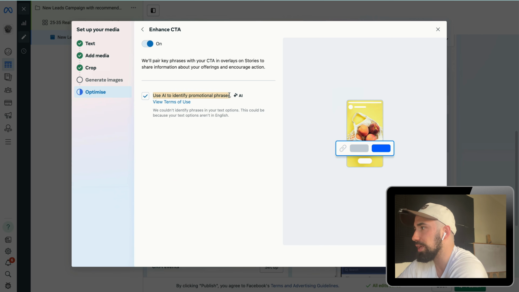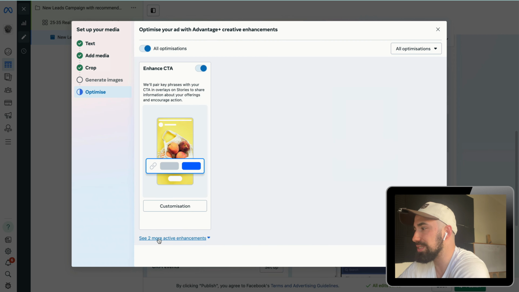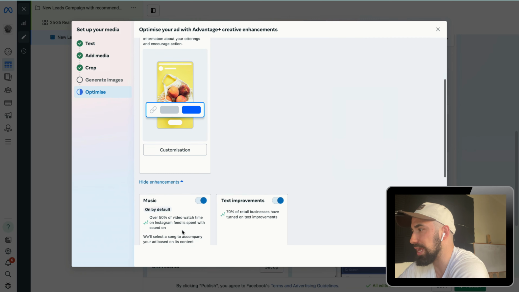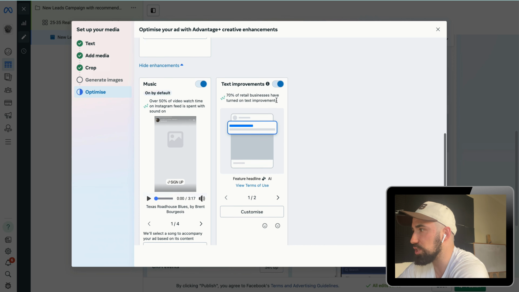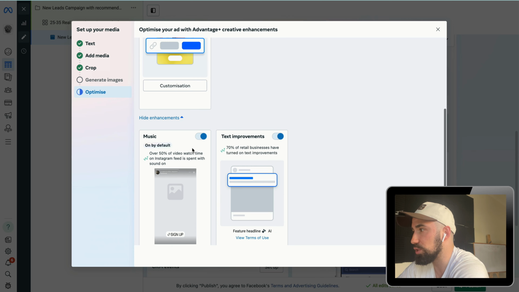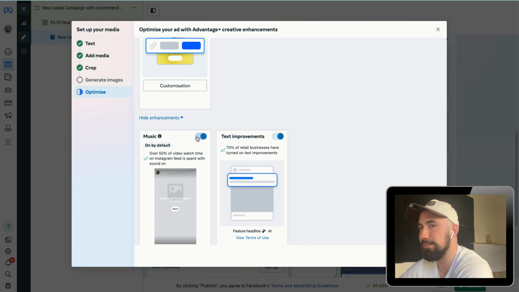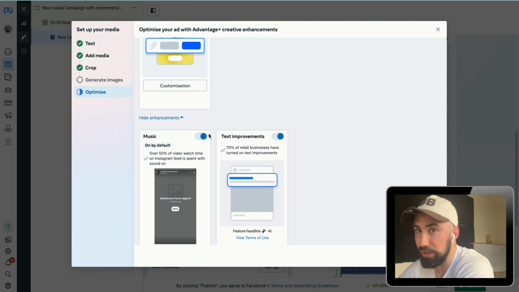If you have a promotion, 29 spots left, they're going to put that up here. And at the bottom, there's two more enhanced creative versions. So you will be able to set the music and text improvements. I usually enable this one, and I will also enable this one as well, because on the story size, it's a video placement mainly and reels as well.